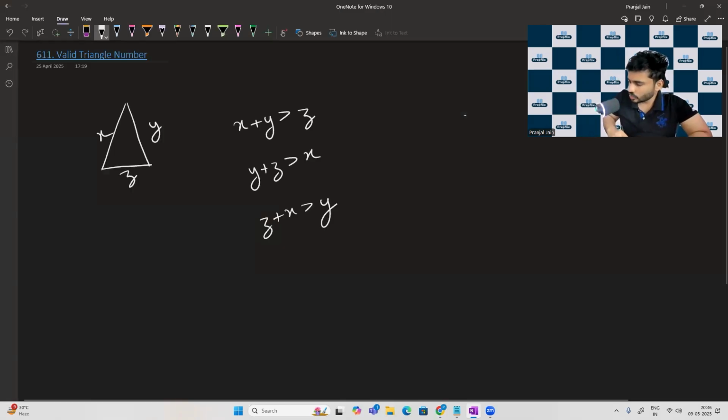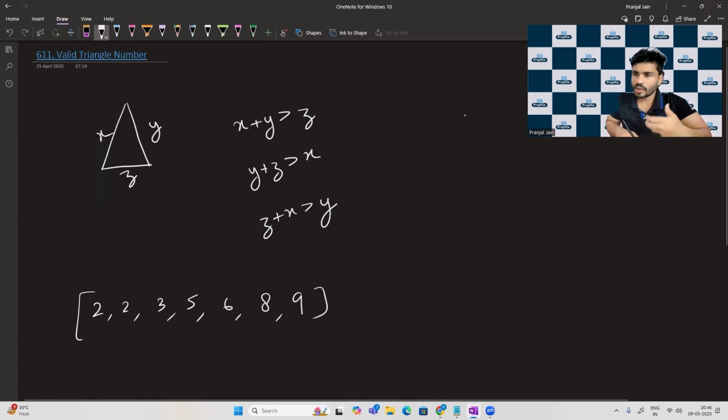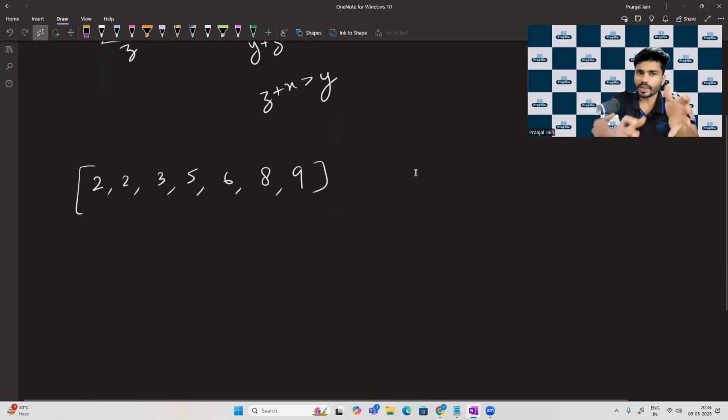Okay. So let's take a random example: 2, 2, 3, 5, 6, 8, 9. Let's try to work our way through with this particular example. Now we have to pick three numbers. After picking them, we have to find out whether it is a valid triangle or not.